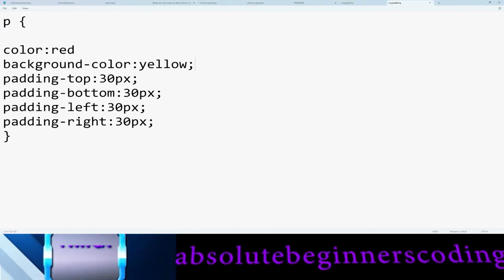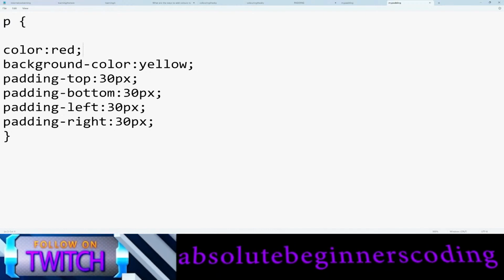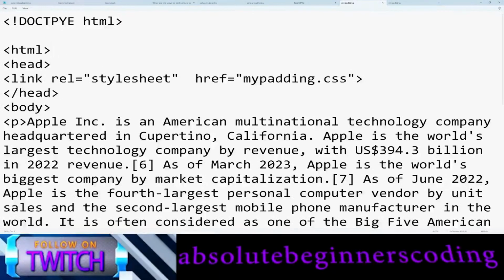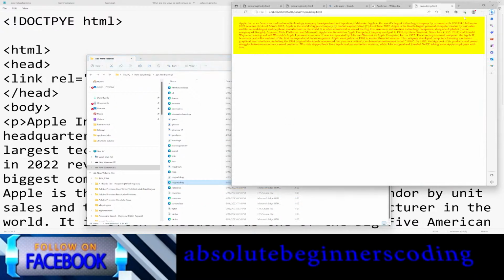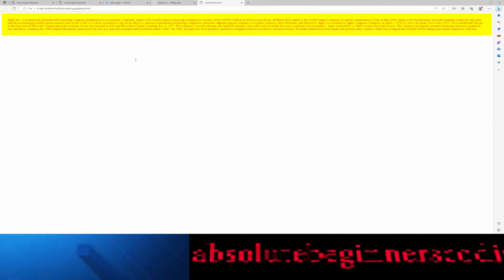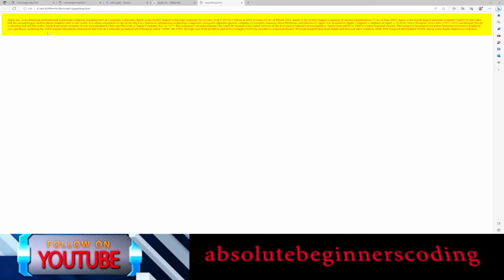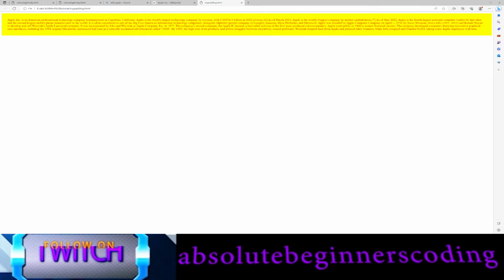Great, let me save this. So I'm going to open my padding HTML file right now. Okay, so you can see there's padding of 30 pixels here, 30 pixels here, 30 pixels here. That's what padding is called. So I'm going to change the padding right now.